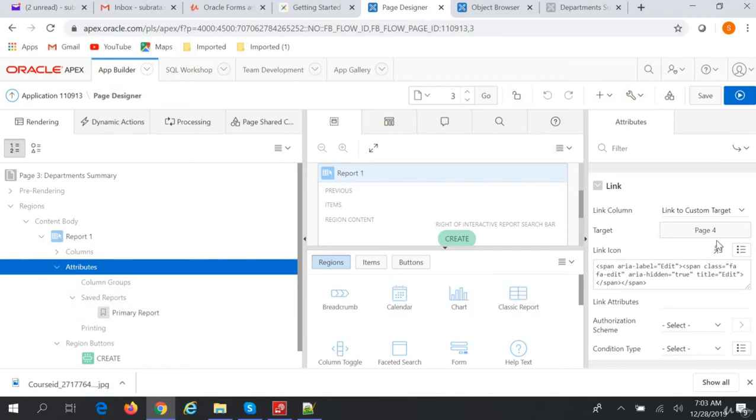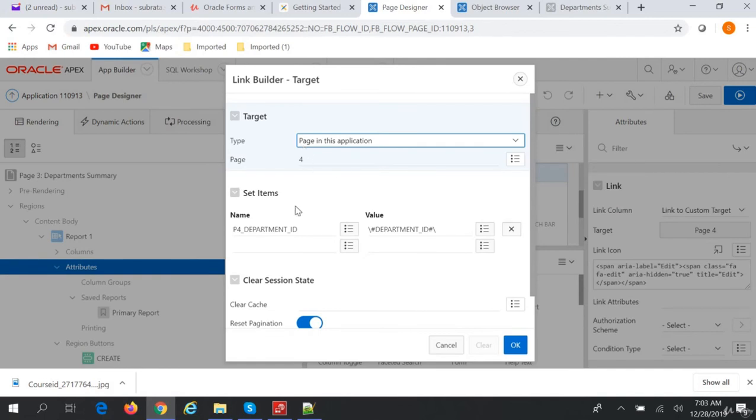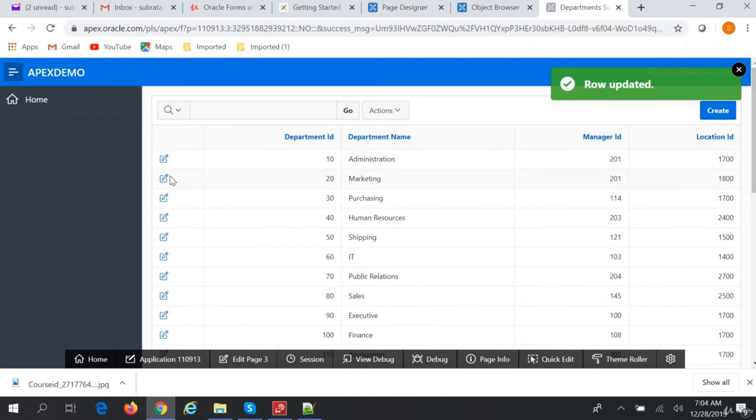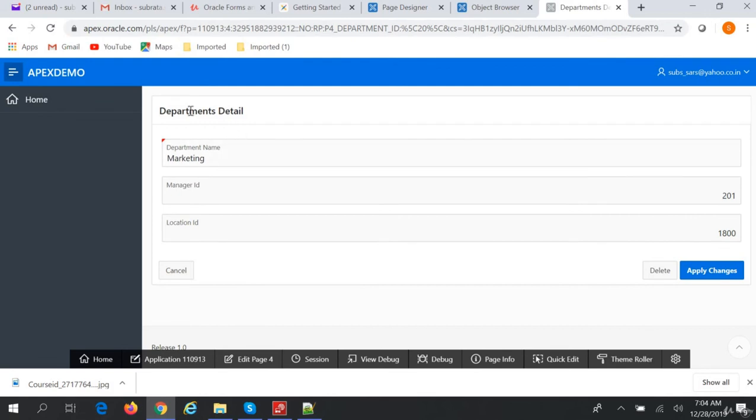Now in the attributes, you can see there is a link column, linking to a custom target. And what is the target? Target is page 4 and P4 department ID. This value is set to hash department ID hash, which is the report's department ID. So whatever the department ID is in the report, it is set to P4 department ID, because when we are going to the form, we are querying the form and bringing up the record. Say for department 20, when we click on this button, we are going to department 20. It works because P4 department ID is populated with 20, and then when the automated process queries the record, it queries for department 20. That's how the ID is passed from the report to the form.